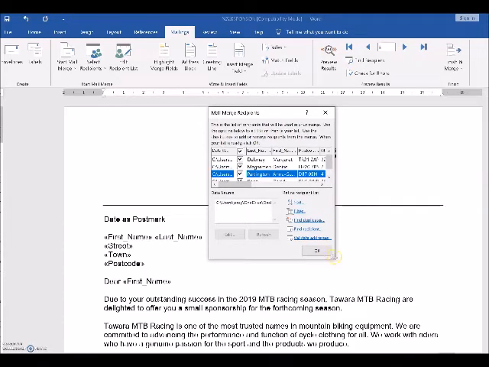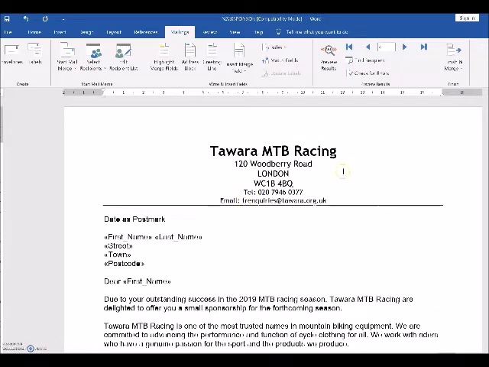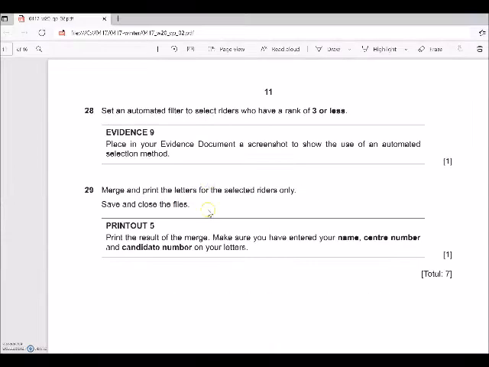Okay, so we are getting an extra value over here. For some reason this is coming. So let's manually uncheck that and click on OK. So you should be able to get 3 letters. Okay, so let's go back to our question.